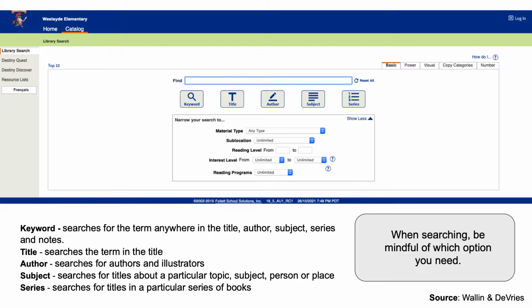So I like to go over the different types of searches. So keyword, I explained to them, it searches for the term anywhere in the title, author, subject, series, and notes. So it's the most broad search. Title narrows it down to just the term in the title of books. The author, self-explanatory, for authors and illustrators. Subject, so it searches for titles about a particular topic, subject, person, or place. And series, right? So searches for titles in a particular series of books.